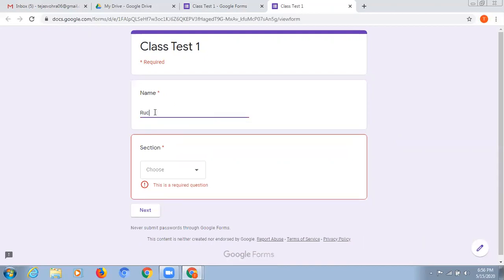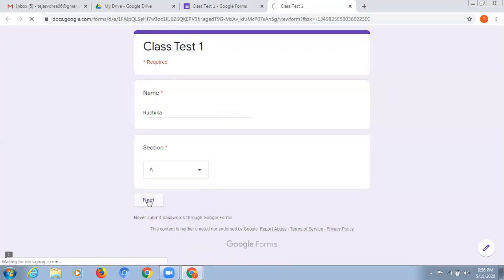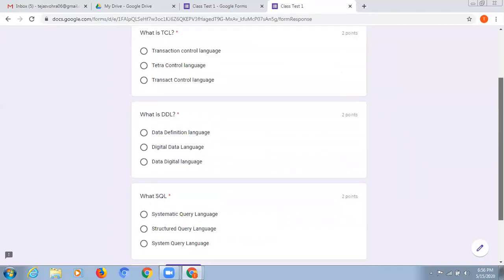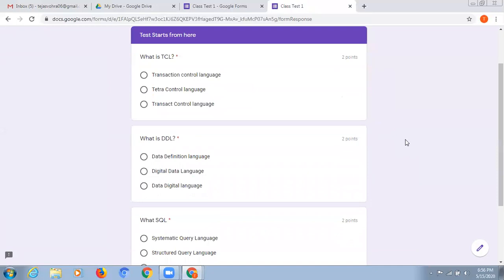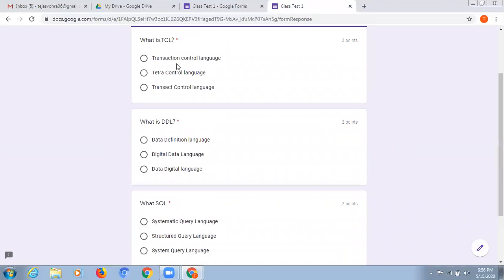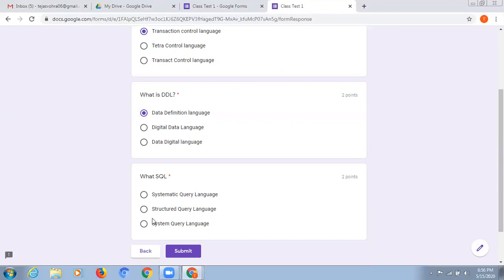So I will click here, my name. I will select a section. I will click on next, and only in this case I will be able to come to this particular section. Now the test starts from here. You can see that the questions are in jumble order and the options are also in jumble order. So if I select transaction control language for DDL, I will do that, and let me do one incorrect question. So this I have done as incorrect.